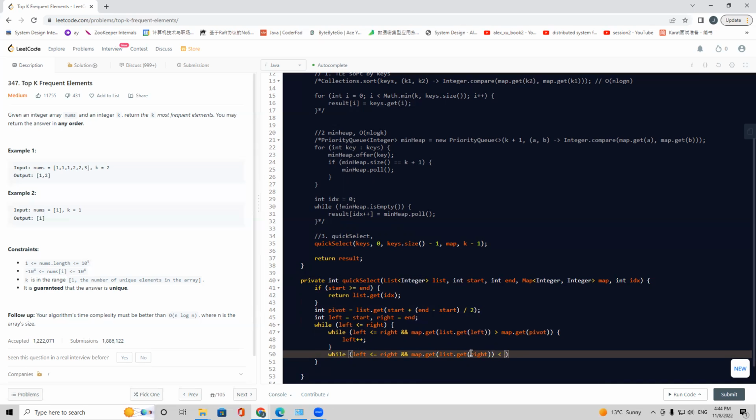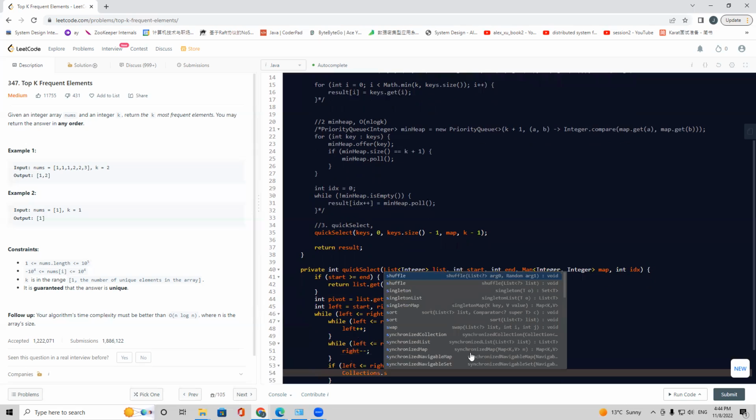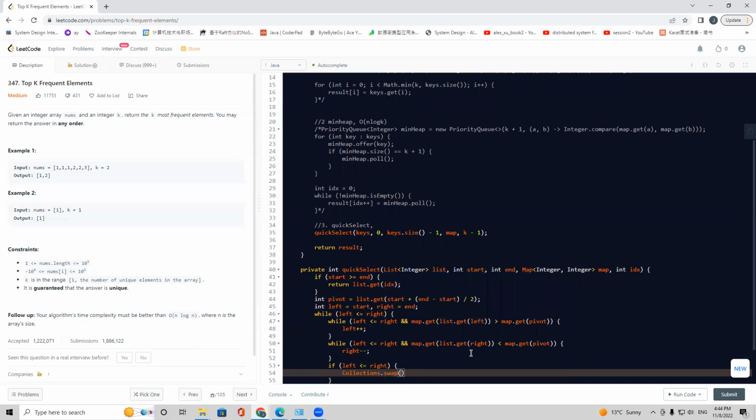If this is smaller than map it pivot, we'll have right, and we'll have this too. If left is still smaller than right, we just will have the swap: swap list left, right, and we can have left plus plus and right minus minus.